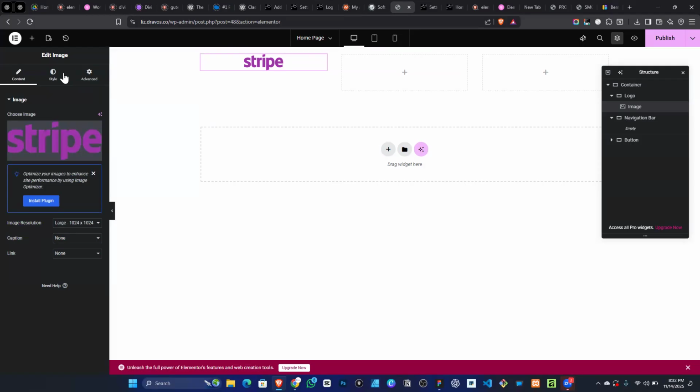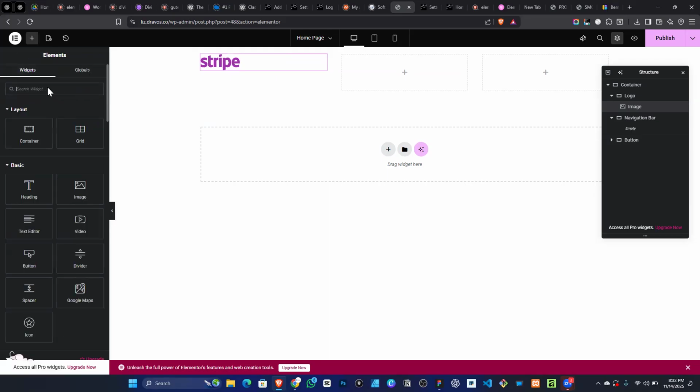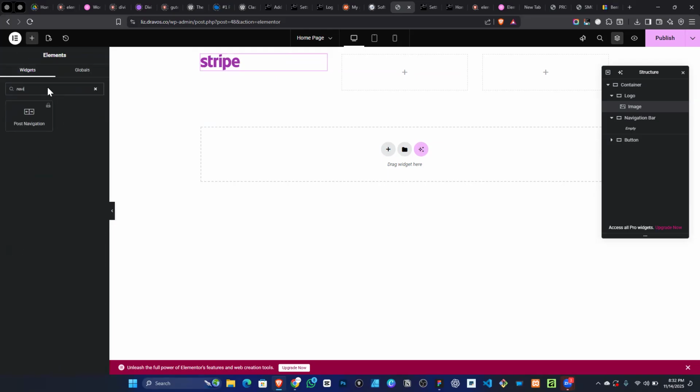Now, I don't want to rush, but I can actually edit the position of all of this. I can make it left, center, or right, depending on my choice. So I'm just going to make it left. The next thing I want to do is to look for navigation menu, right? Sorry, let me look for menu.